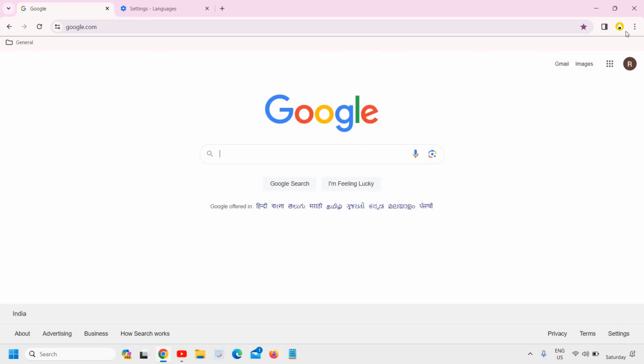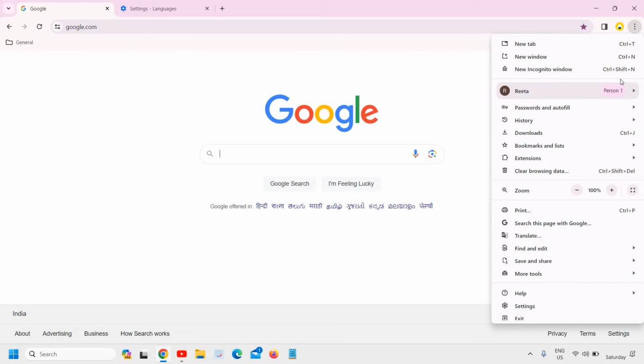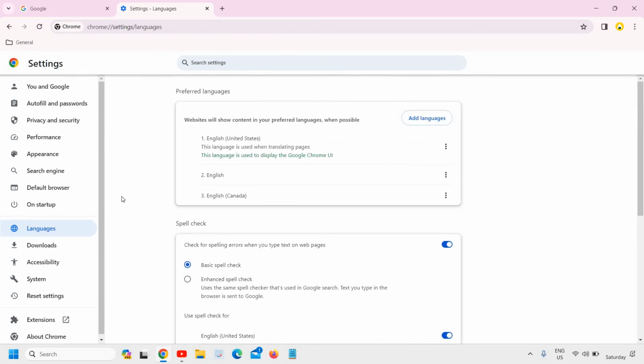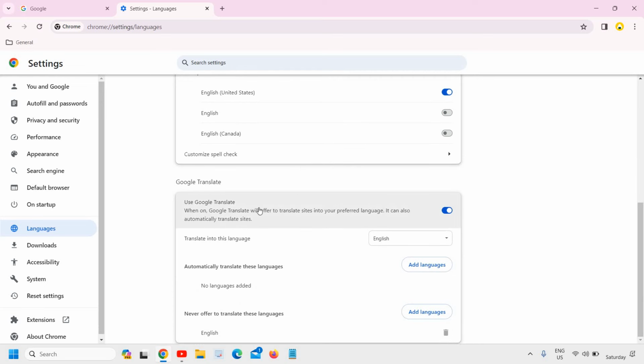So here you just need to do a single click at the top right corner and then go to settings. And once the settings is opened, at the left hand side, we have many options and we need to click on this language. So here you will see many options and we need to go to the bottom right there and you will find use Google Translate.